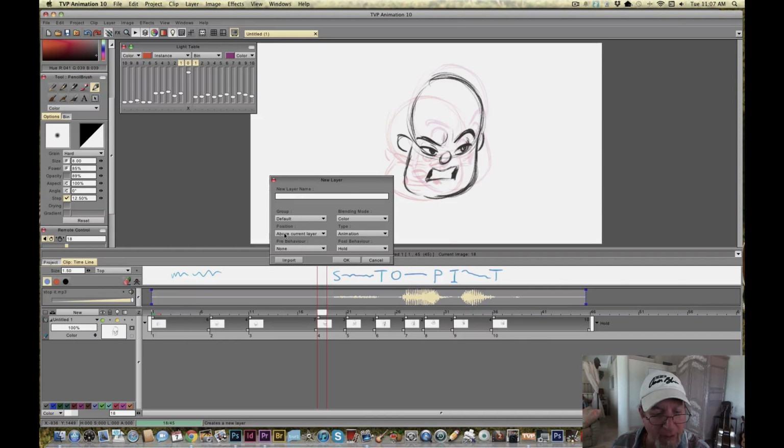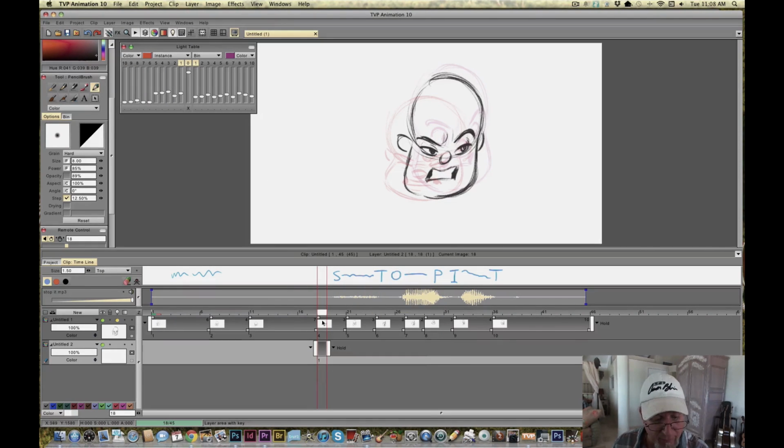So the background obviously is going to be below the current layer because my current layer is animation. So I want my background to be under the current layer. Now the type, you look over here, and right now it's animation. I don't want animation. I want a static image. That's going to be my background. So now we've got that. Now you can either create a background, you can draw and paint right in TVPaint, or you can import a background.